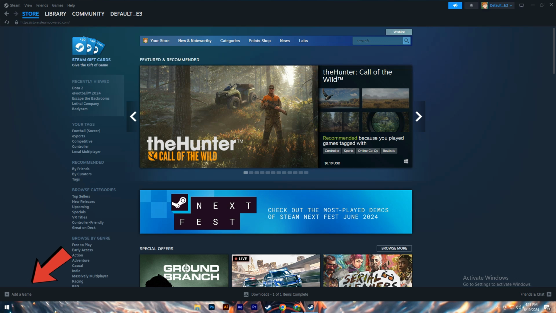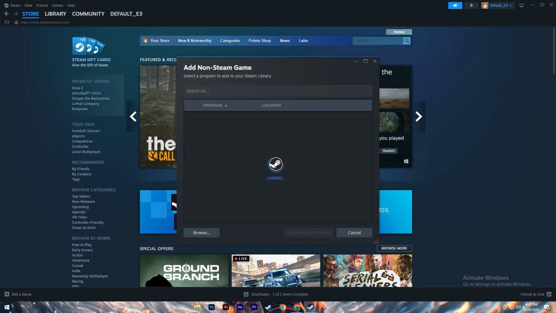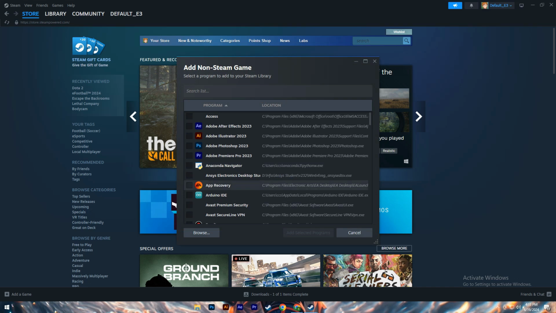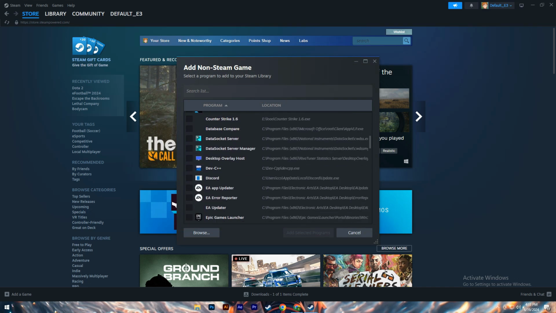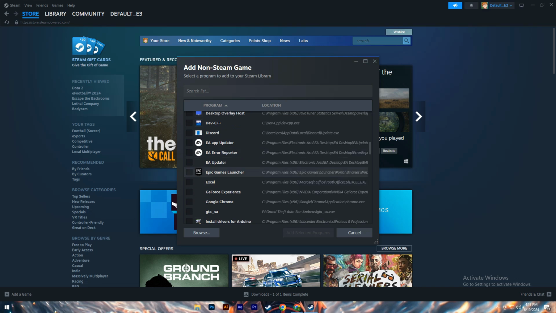Next, look towards the bottom left corner of the Steam window. You'll find an option labeled Add a Game. Click on this and a small menu will appear. From this menu, select Add a Non-Steam Game. This action will open a new window that lists the programs currently installed on your computer.